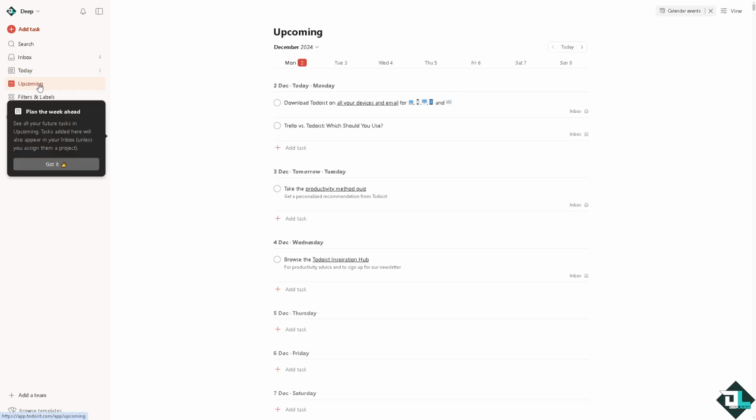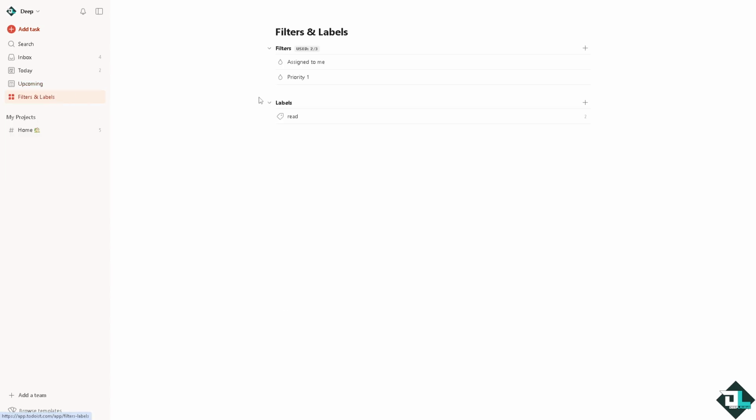You have the upcoming view, so you can plan ahead weekly. All right, filters and labels right here. You can also get priority levels. You can assign priority levels from 1 to 4 to tasks, helping you focus on the most important tasks first.